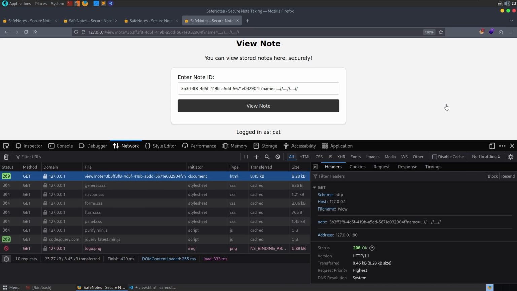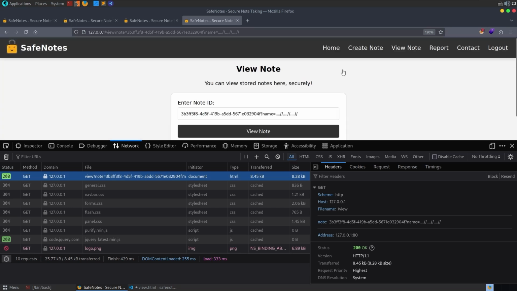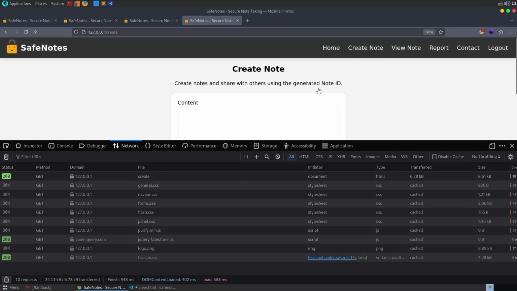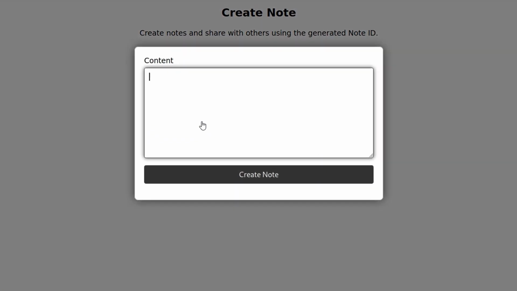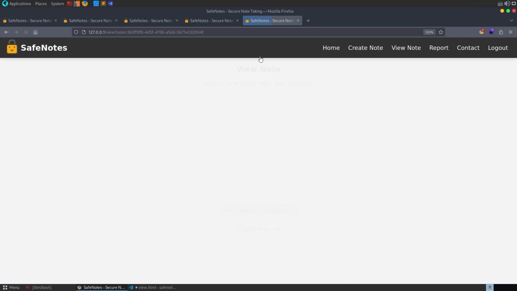But anyway, the name didn't allow us to traverse because we didn't set the username to null. So it's taking the username hacker. It's not taking the username null. So let's go back to create a note. And this time we'll do that same thing again. We'll just do P and the ID is equal to username, but this time we don't want to put anything in the center of that as the content. So we'll create that. We will view the note.